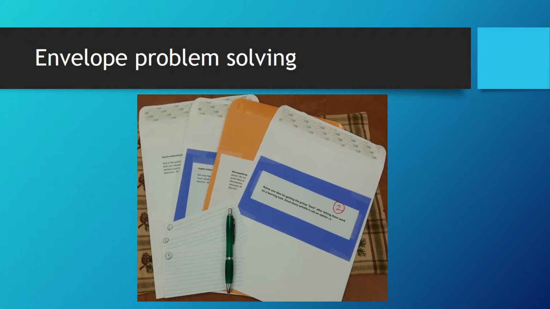Envelope problem solving. Make simple scenarios of common questions from your topics. Post them on envelopes around the room. Number each envelope. Pass index cards, enough for each participant to answer each of the posted questions. Have participants number their cards to match the envelopes.